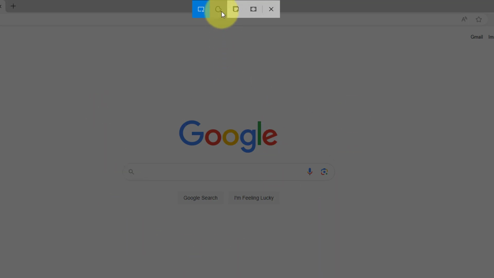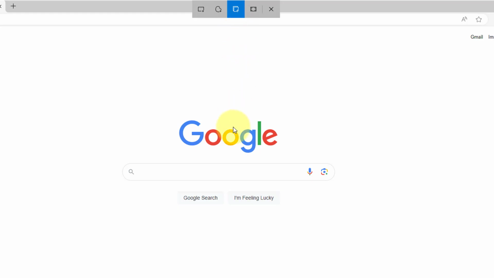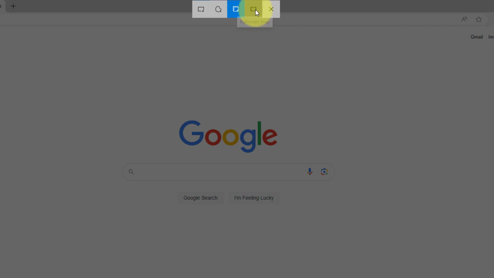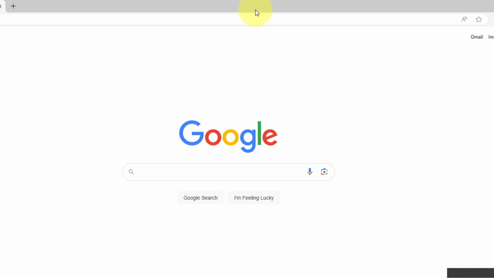There's another way of doing it here using this one, and that you can basically draw around it. This one here allows you to take a screenshot of a window that you have up. You just hover over the window and left click and it will take a picture of it. And this is obviously full screen screenshot, like that.